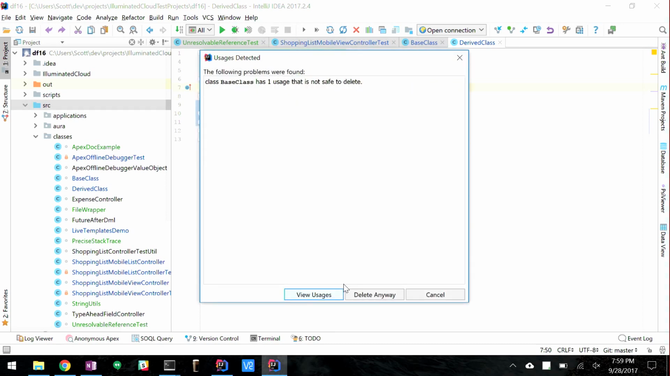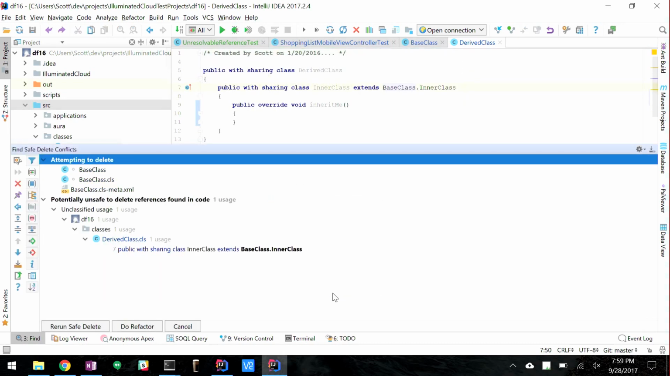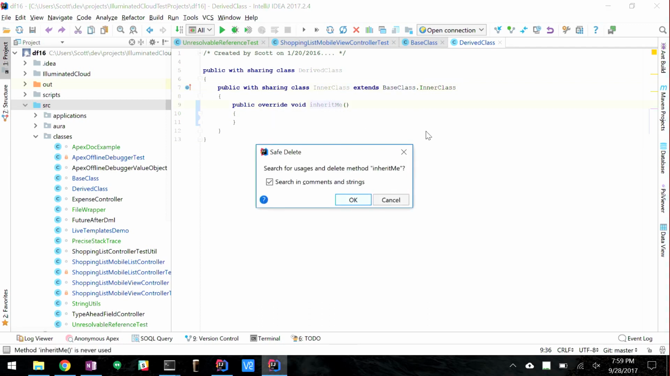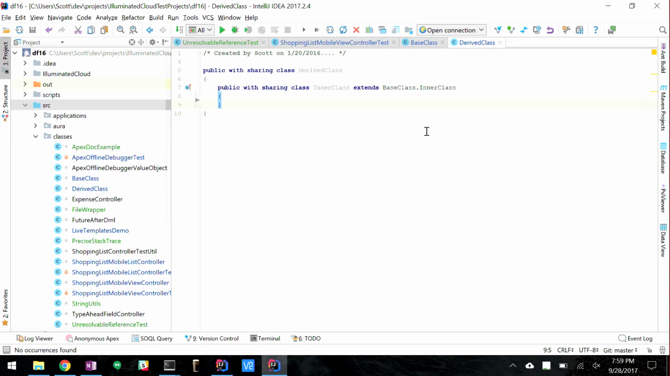It's going to say, hey, you may not want to do this. There's some usages down here. But if I click this do refactor, it'll go ahead and do it. It'll leave me with broken code, but it'll go ahead and do it. In this case, I'm going to cancel that out. However, this method down here, if I do a safe delete on that, search, it's gone. It just deleted that out of my code base.